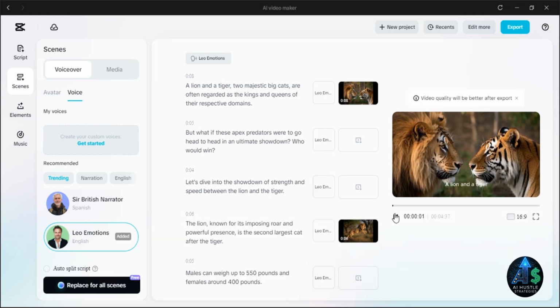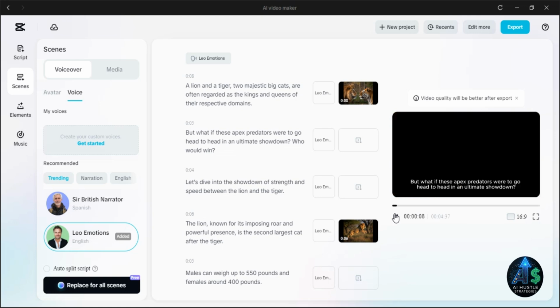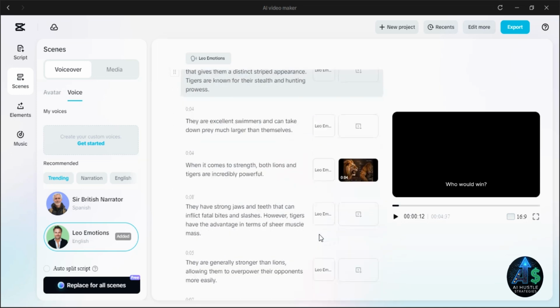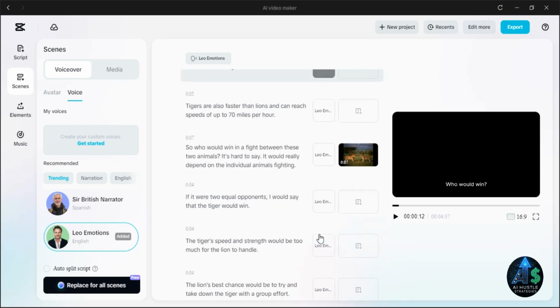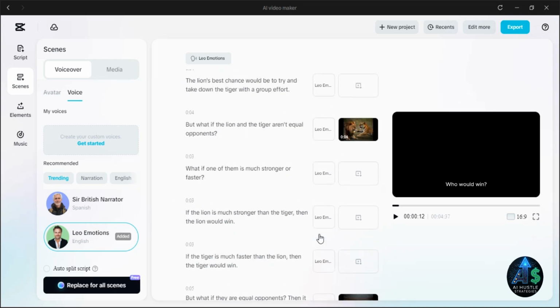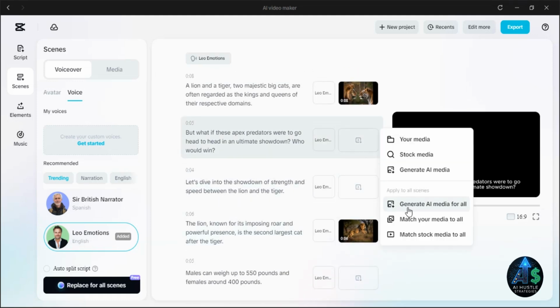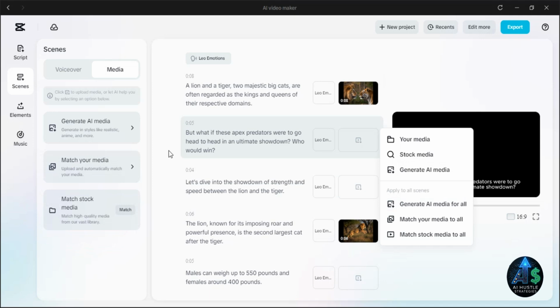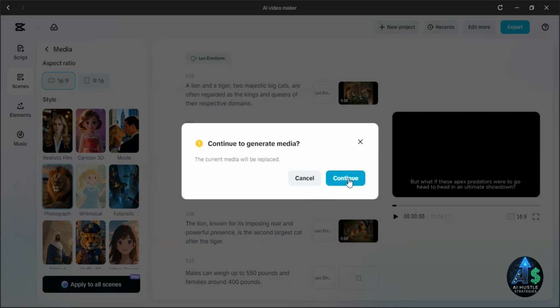A lion and a tiger, two majestic big cats, are often regarded as the kings and queens of their respective territories. What if these apex predators were to go head-to-head in an ultimate showdown? Yeah, we have lost a lot of scenes actually, as you can see. So we're gonna regenerate them. I'm gonna click on generate AI media for all. I'm gonna do the same steps, choose the style. It's gonna be photograph as well.